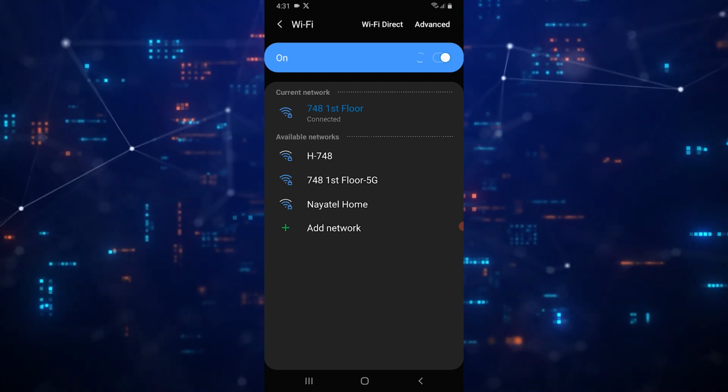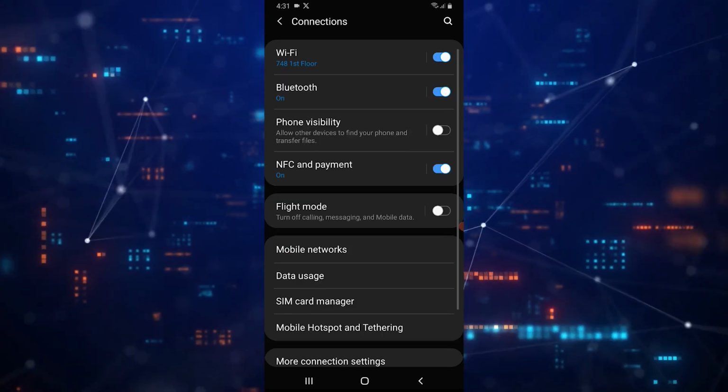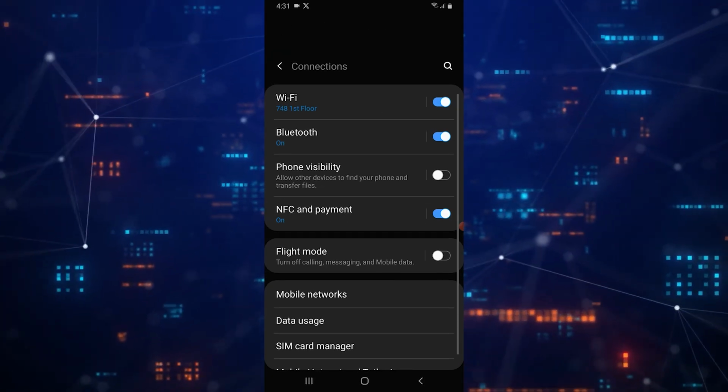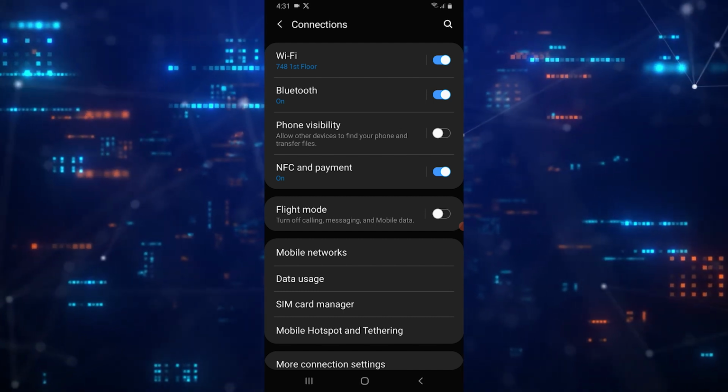If you continue to experience issues, try connecting to a different Wi-Fi network or a mobile hotspot. If another network works but your primary one does not, the problem may lie with your Wi-Fi network itself.